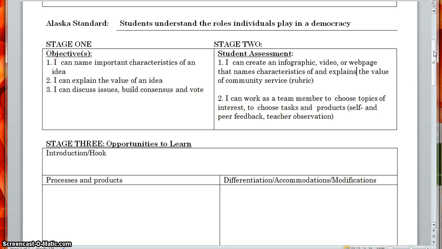And then the third objective, I can discuss ideas, build consensus, and vote. My assessment is going to be work as a team member to choose topics of interest, to choose tasks and products. And the assessment here will not be a rubric, as in the first assessment. It's going to be self and peer feedback and teacher observation. So you can start to see from my assessment how it's going to lead into the opportunities I need to have for them for practice.